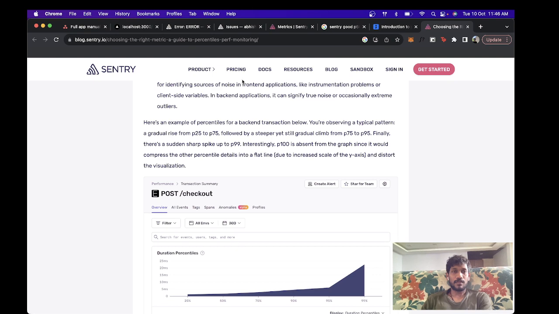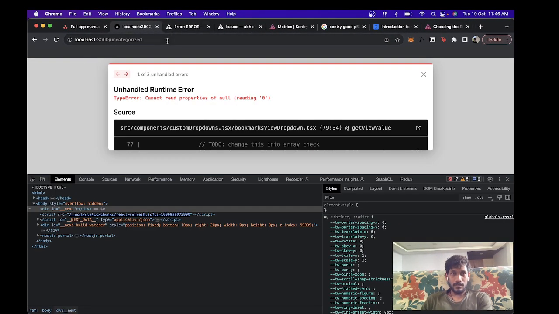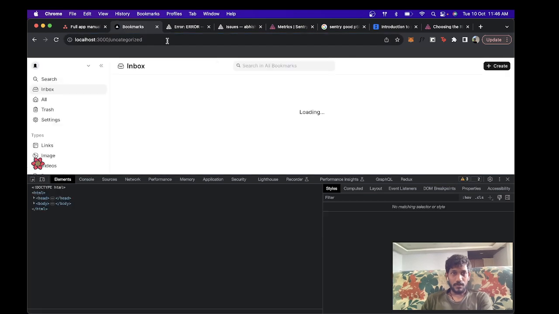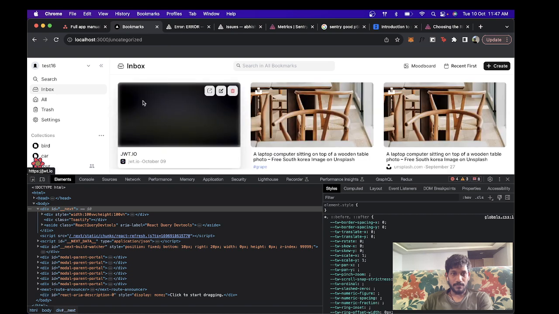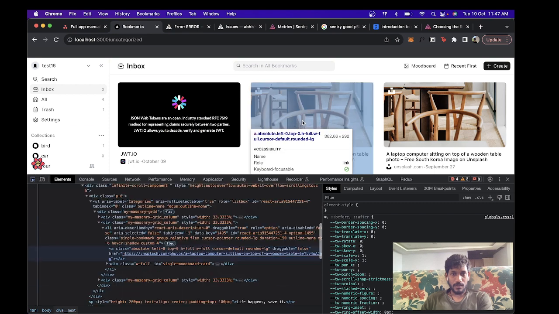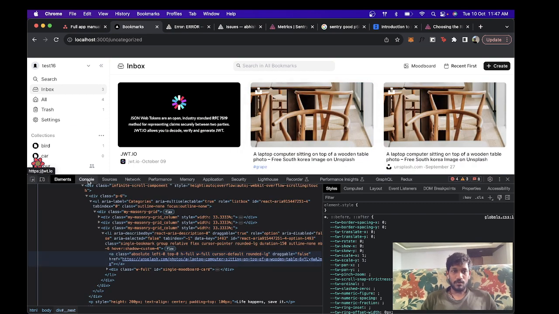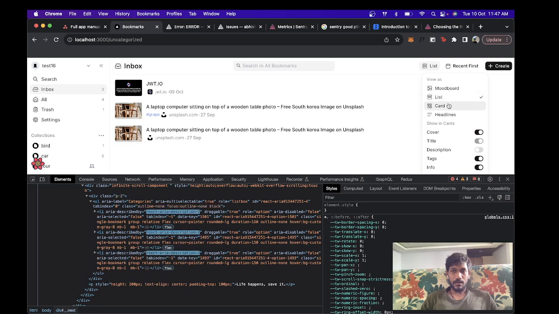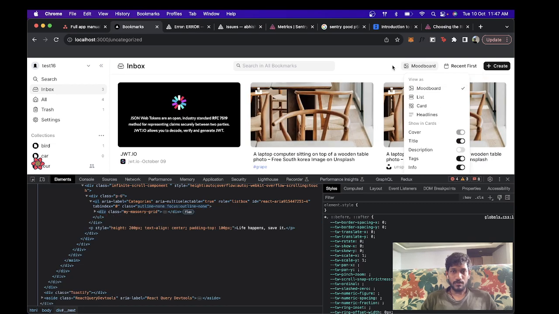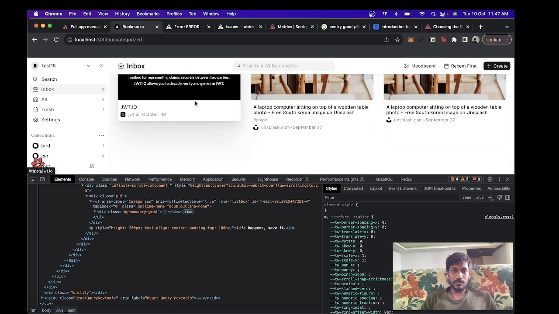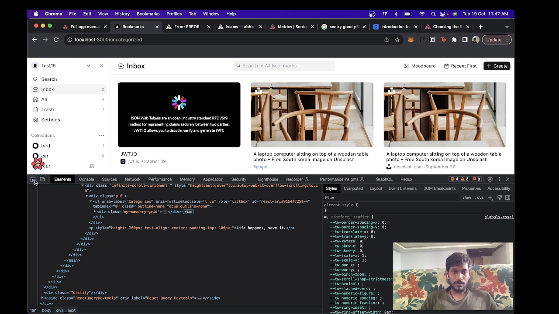So that was all about Sentry. Now what I want to do is check out some issues. So if I go to, say, card view, no, mood board view. This is in the mood board view.